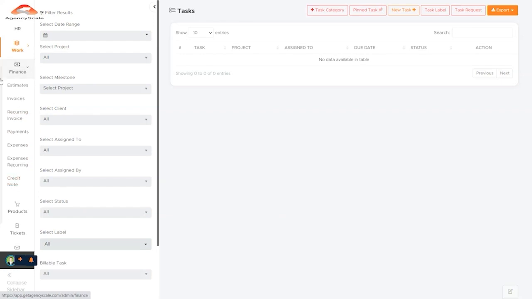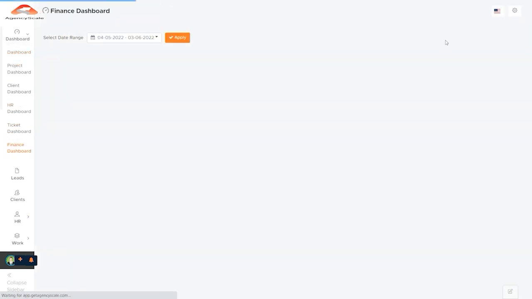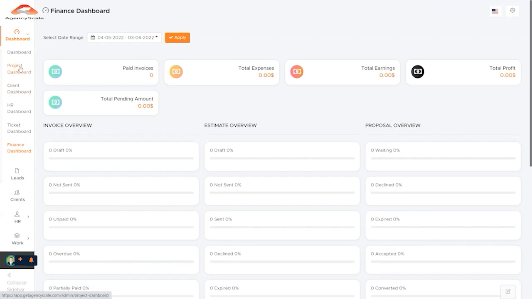Our finance section covers estimates, invoicing, recurring invoices. Our payments, our expenses, and our recurring expenses are all tracked inside of our finance section. And of course, if we come to our finance dashboard, we can get a quick overview. Each of the sections has its own dashboard. We have a project dashboard, a client dashboard, an HR dashboard, a support ticket dashboard, and of course, our finance dashboard.